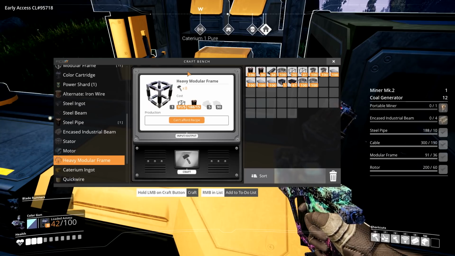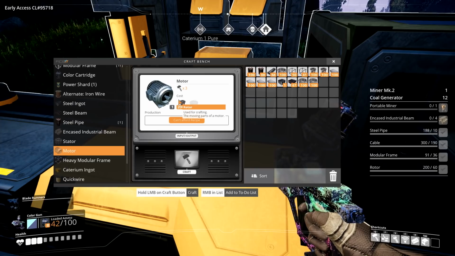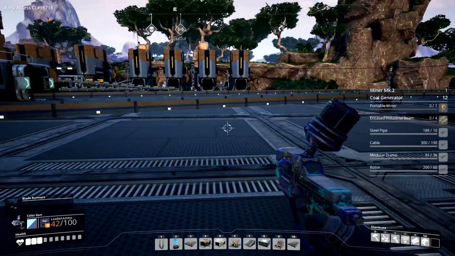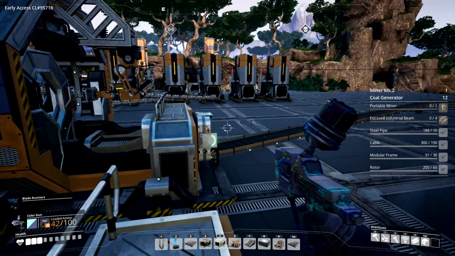Why aren't we doing those? Because to do those, we'll need modular frames and rotors. And those are both pretty complex things to make. We don't have a lot of space out here. It's a big old area, but not big enough for all of those machines.